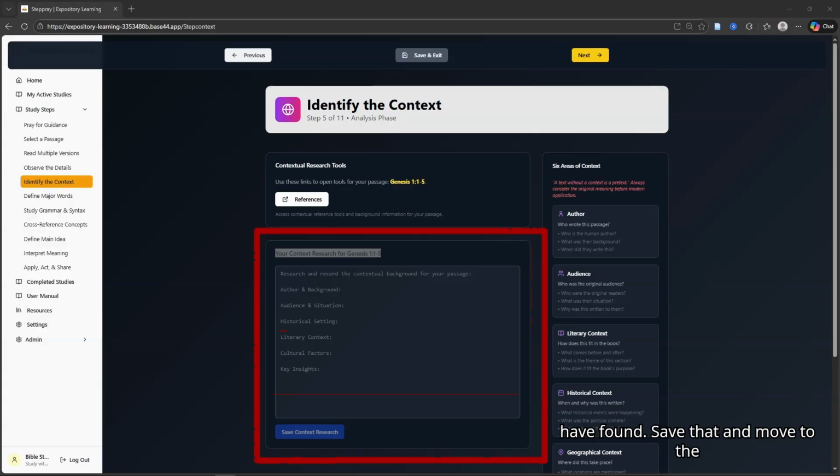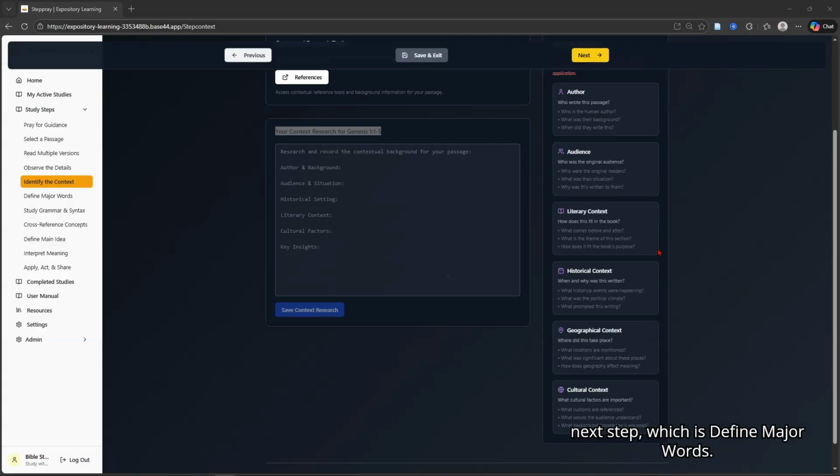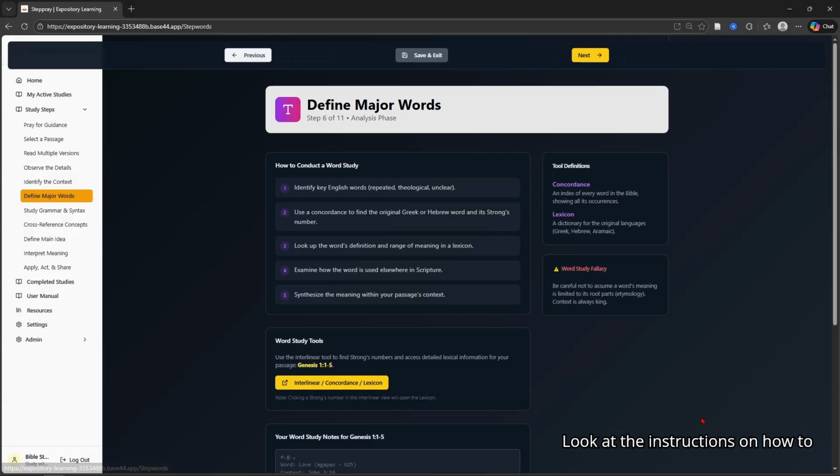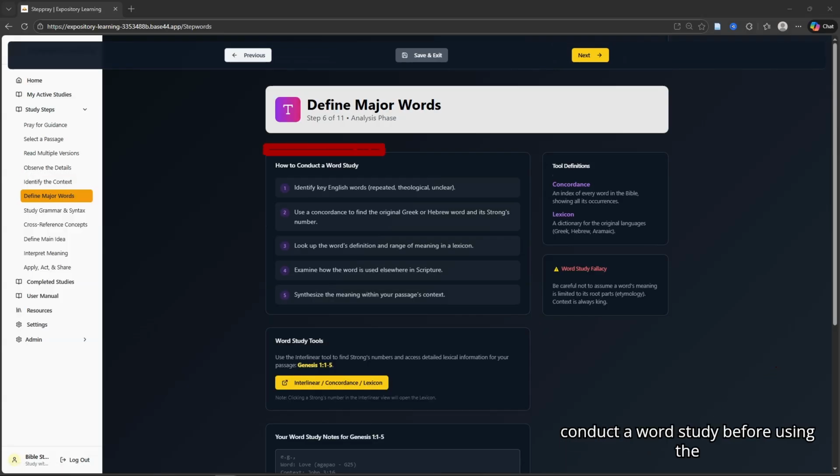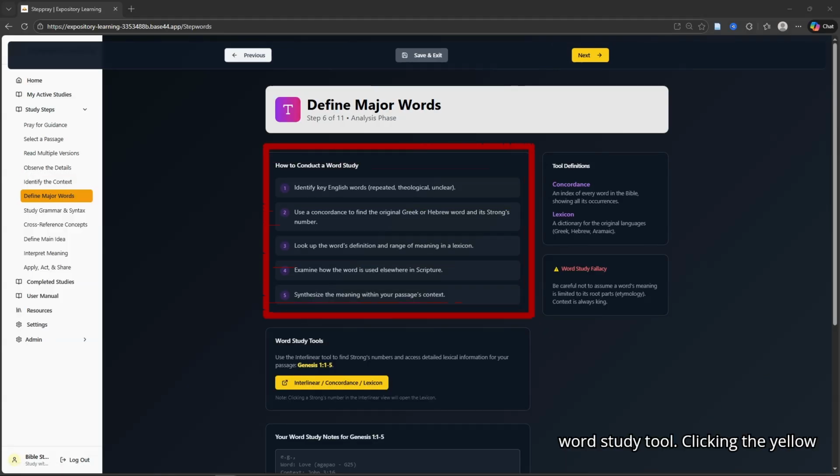Save that and move to the next step, which is Define Major Words. Look at the instructions on how to conduct a word study before using the word study tool.